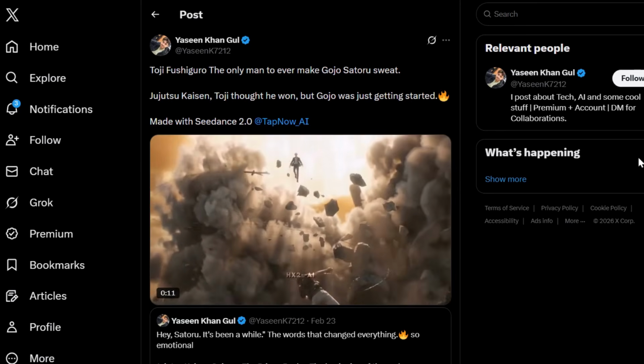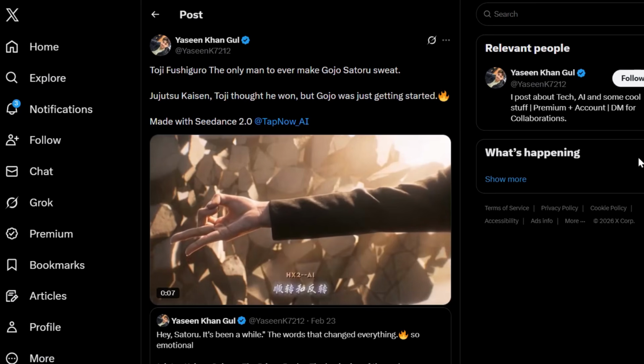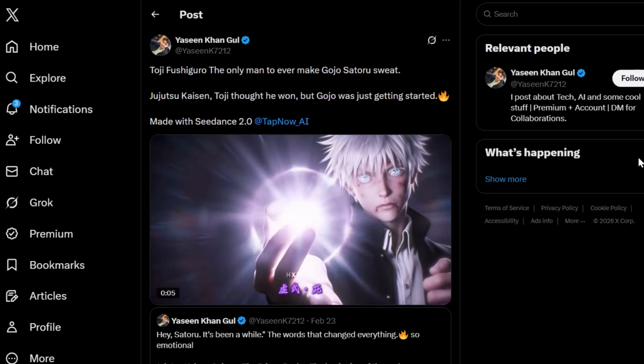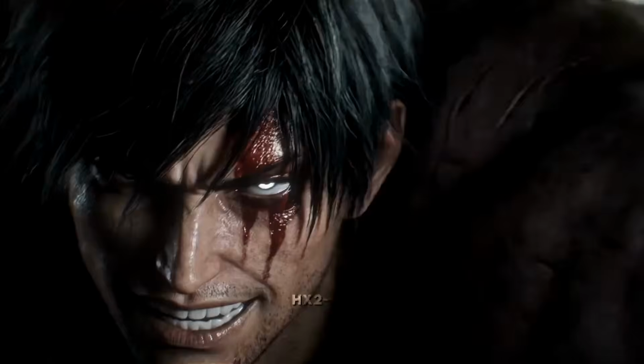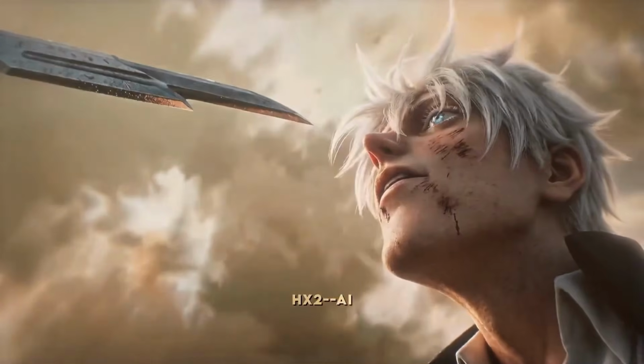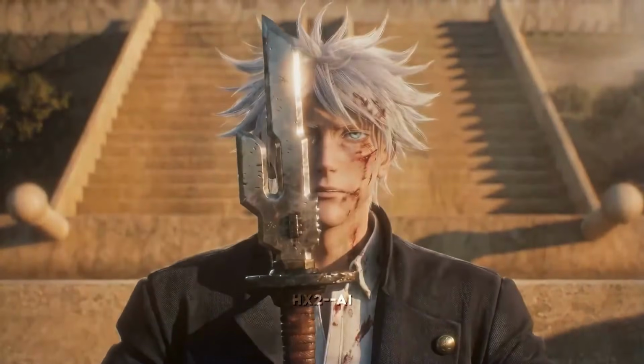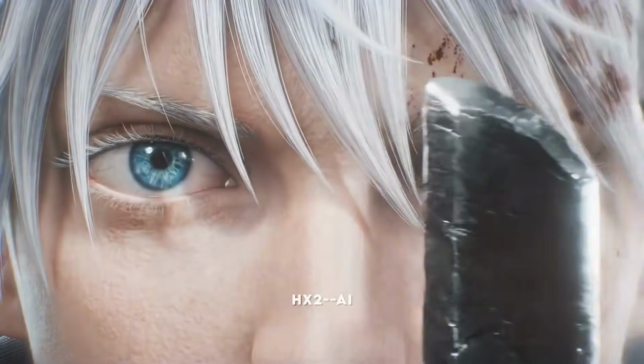Now, here is another really cool, realistic live-action fight scene of the Jujutsu Kaisen anime that someone was able to make using Seedance 2. This thing looks very good. I would actually pay money to watch this type of thing. I think you can also create these types of videos really easily once you get your hands on Seedance 2.